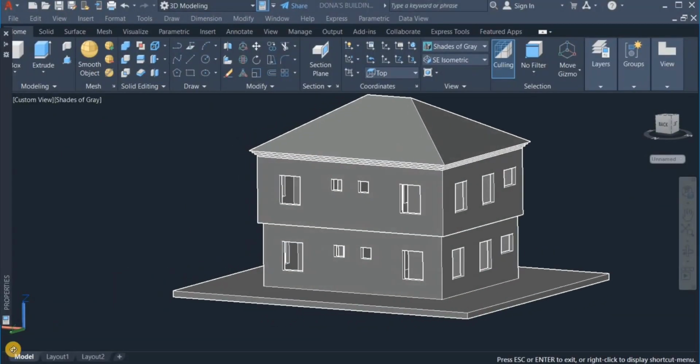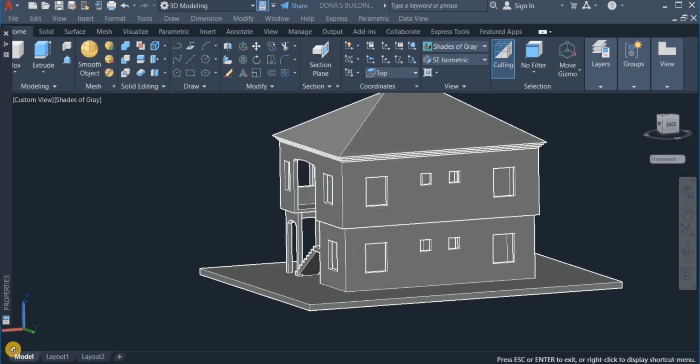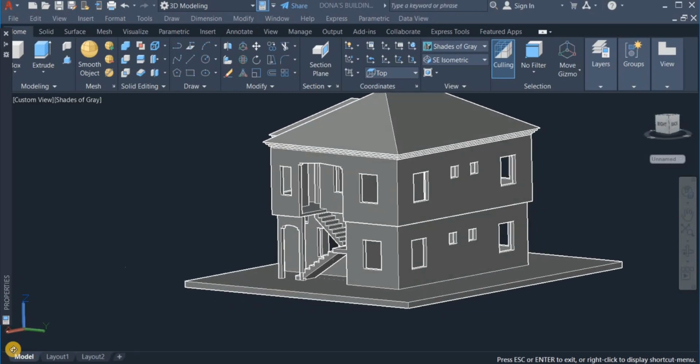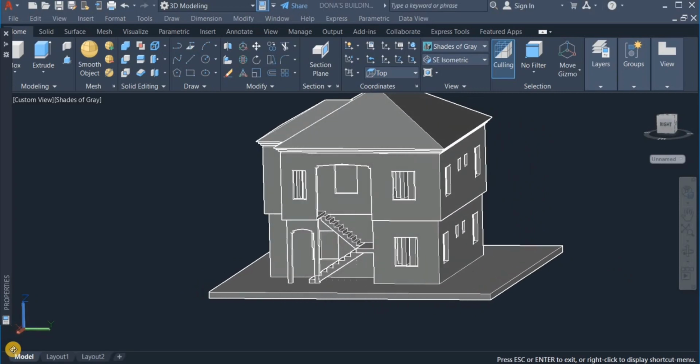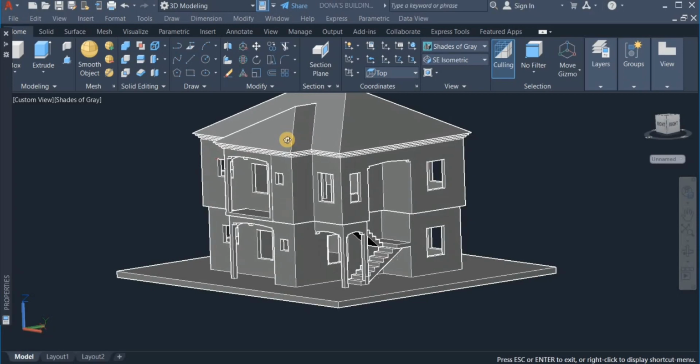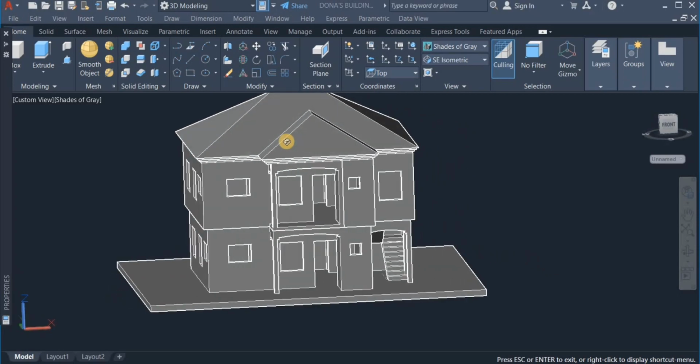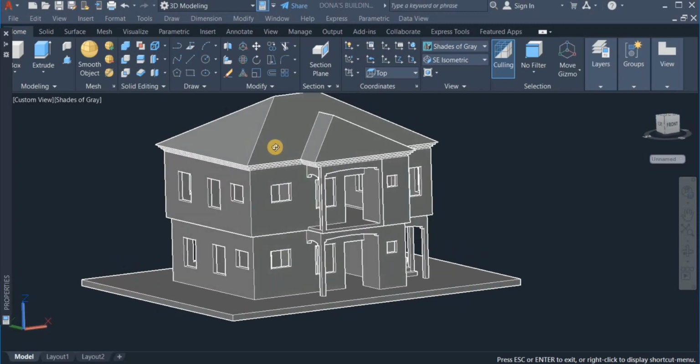Welcome to AutoCAD tutorials. Here is a two-bedroom apartment story building. In this video, I'm going to show you how the roof was designed and created. So my tutorial here will be based really on the roof.